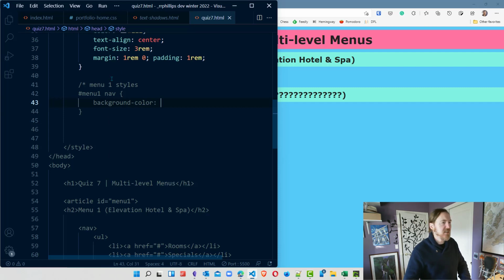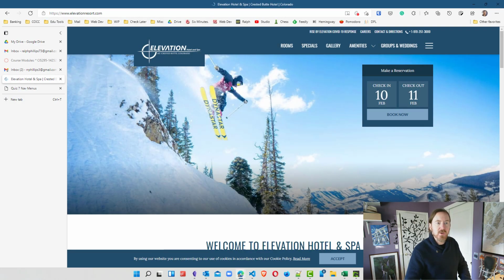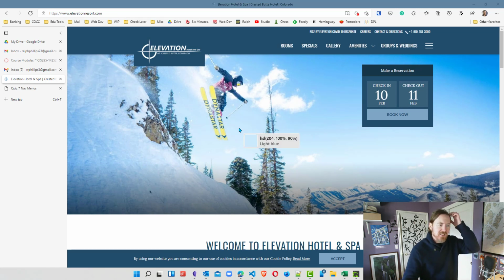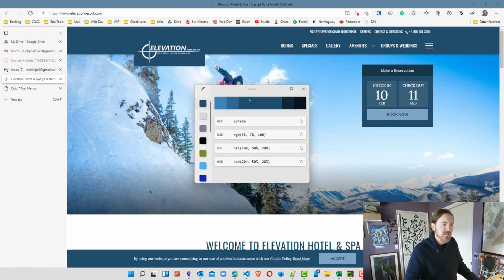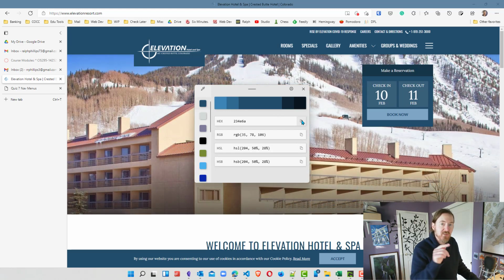Ooh, can I get the same color? So I'm going to jump over to their website. I like that shade of blue there. I'm going to press, what am I going to press? I'm going to press Windows Shift C. Gives me my color picker. I'm going to click on that. I'm going to grab the hex. I'm just going to copy that. So Windows Shift C, that gets me a color picker. That's if you have the PowerToys installed, Microsoft PowerToys. So I've got that hex now.